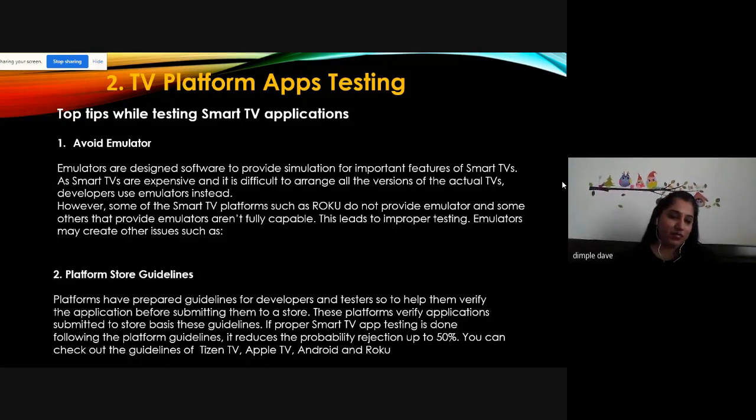Second is platform store guidelines. A platform store is similar to the store available on mobile, right? Everyone is using either iPhones or Android. iPhone has the Apple store and Android has the Google store. In the same way, each and every smart TV or set-top box will have its own individual store. Platforms have prepared guidelines for developers and testers to help them verify the application before submitting it to a store.